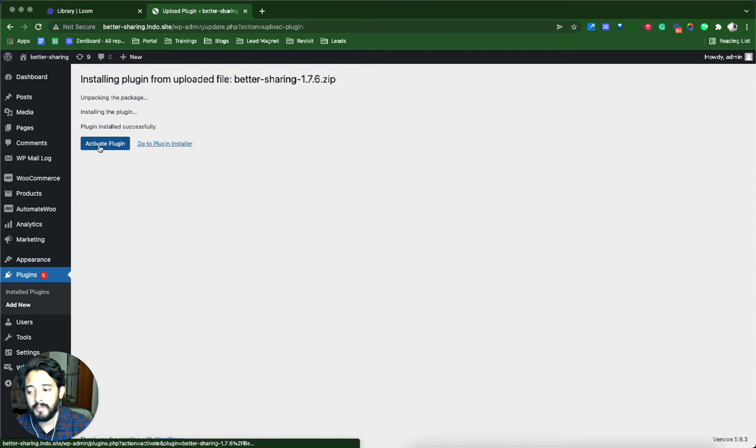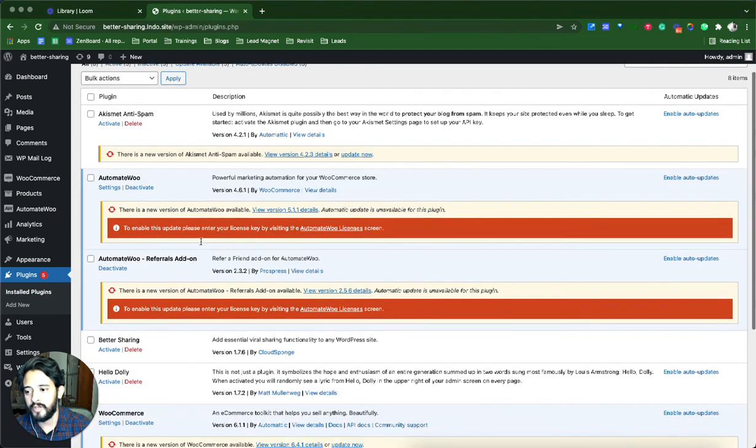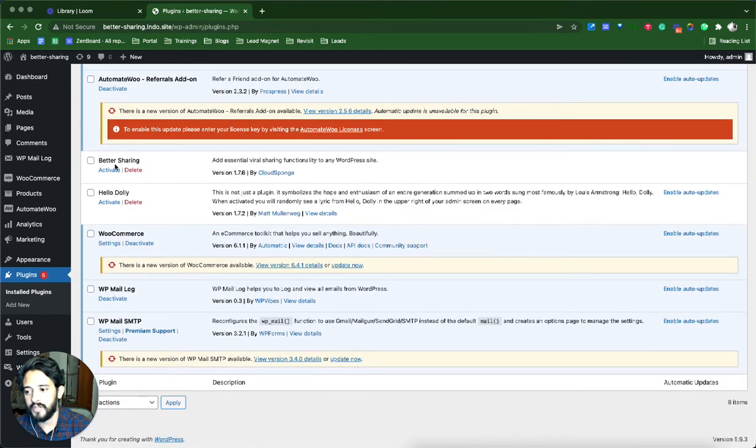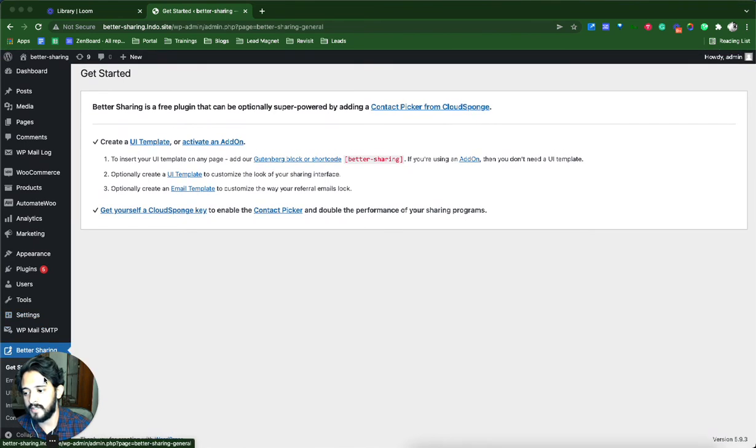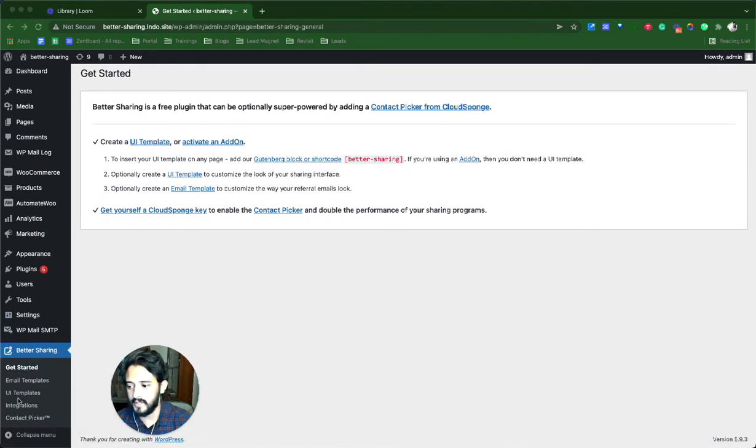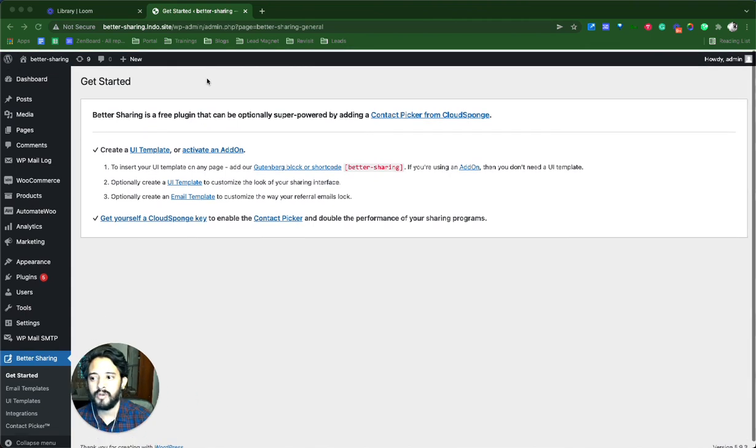Now you can activate the plugin. You can click it here, or you can go into the installed plugins area of the sidebar menu, redirect yourself to the better sharing plugin and click activate. And as soon as you do that, you can see it's popped up a new menu here. It gives you this really quick get started guide.